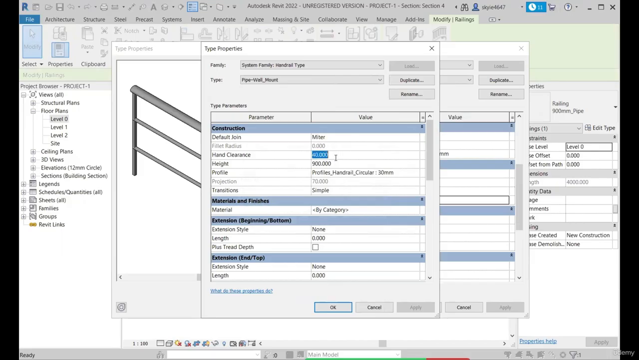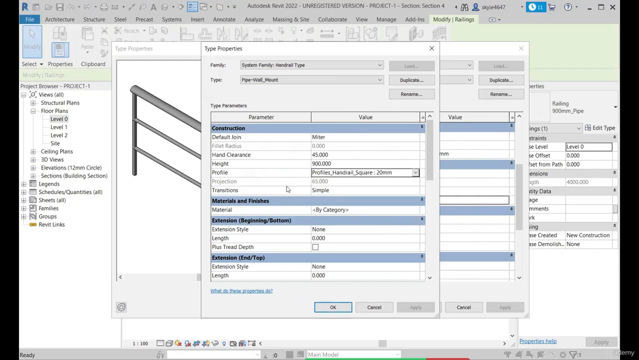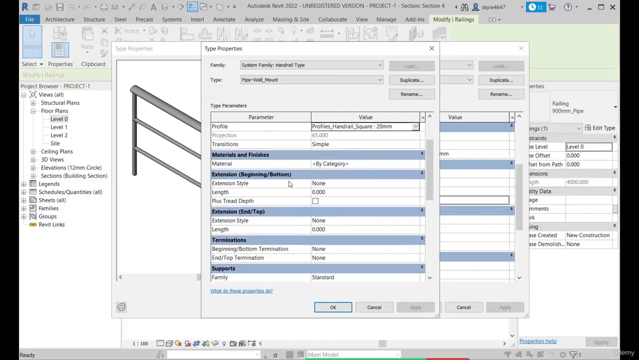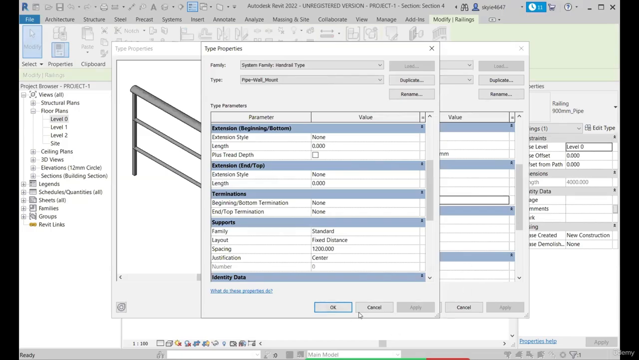So we have the hand clearance as 40 mm, height is 900 mm, you can change it. And profile is circular for now, circular 30 mm. If you want, you can change it to square 20 mm. Okay, you can change the material, and for now let's keep the extension to none. We'll check it shortly.